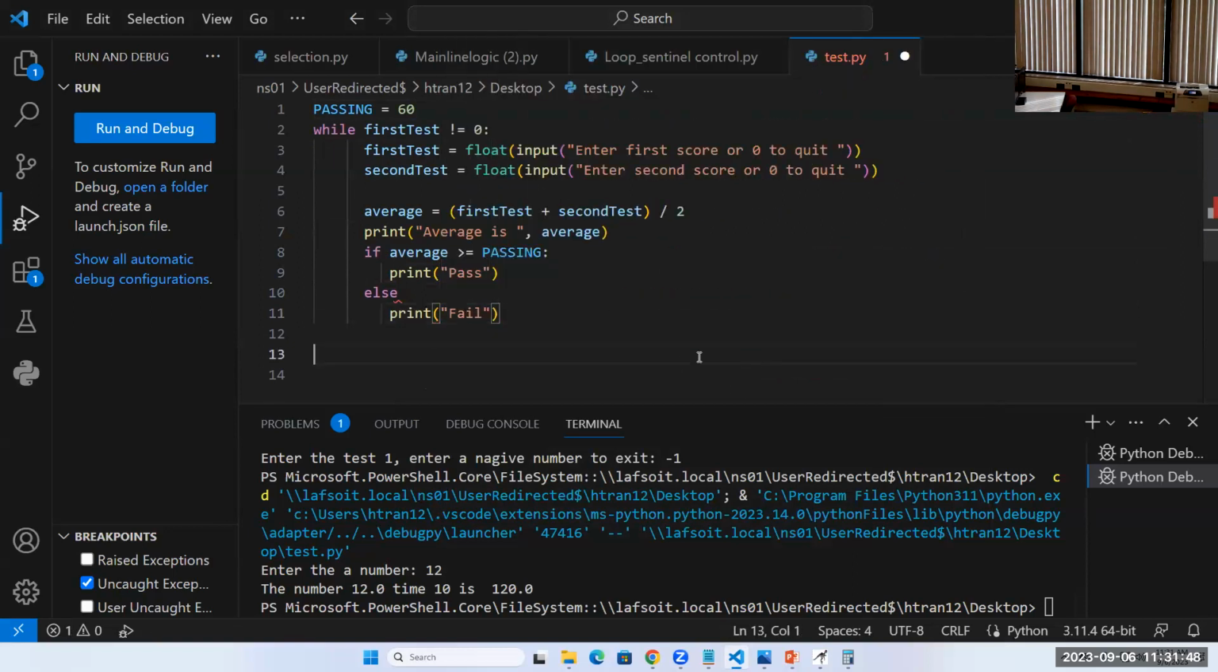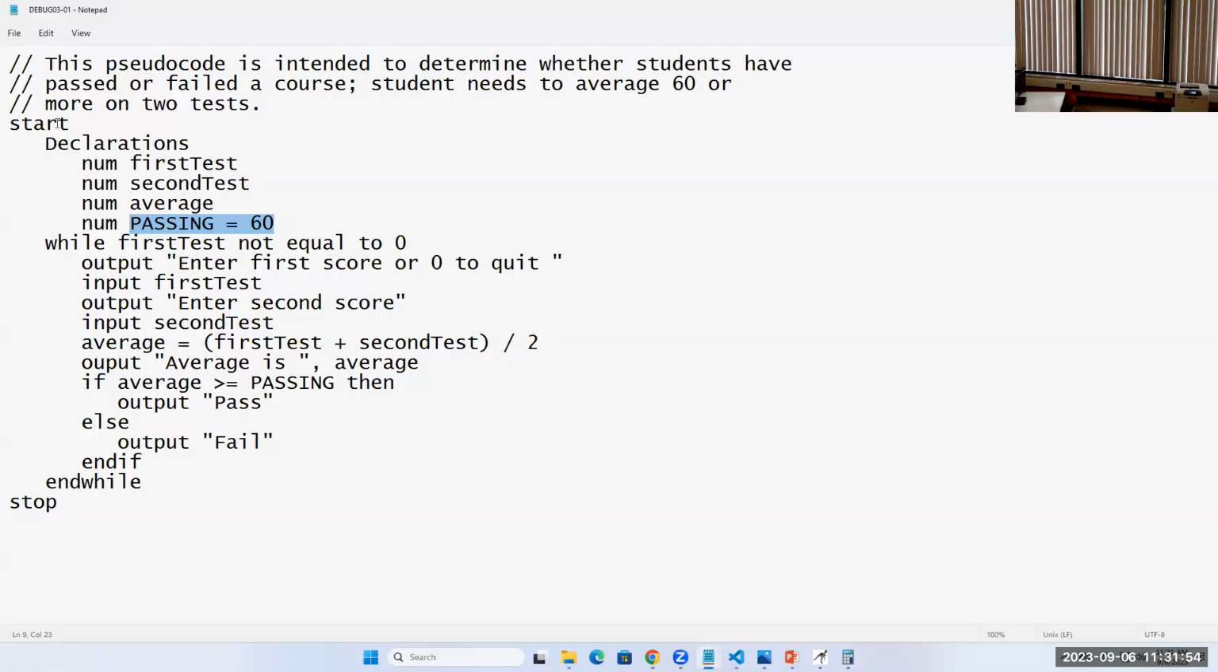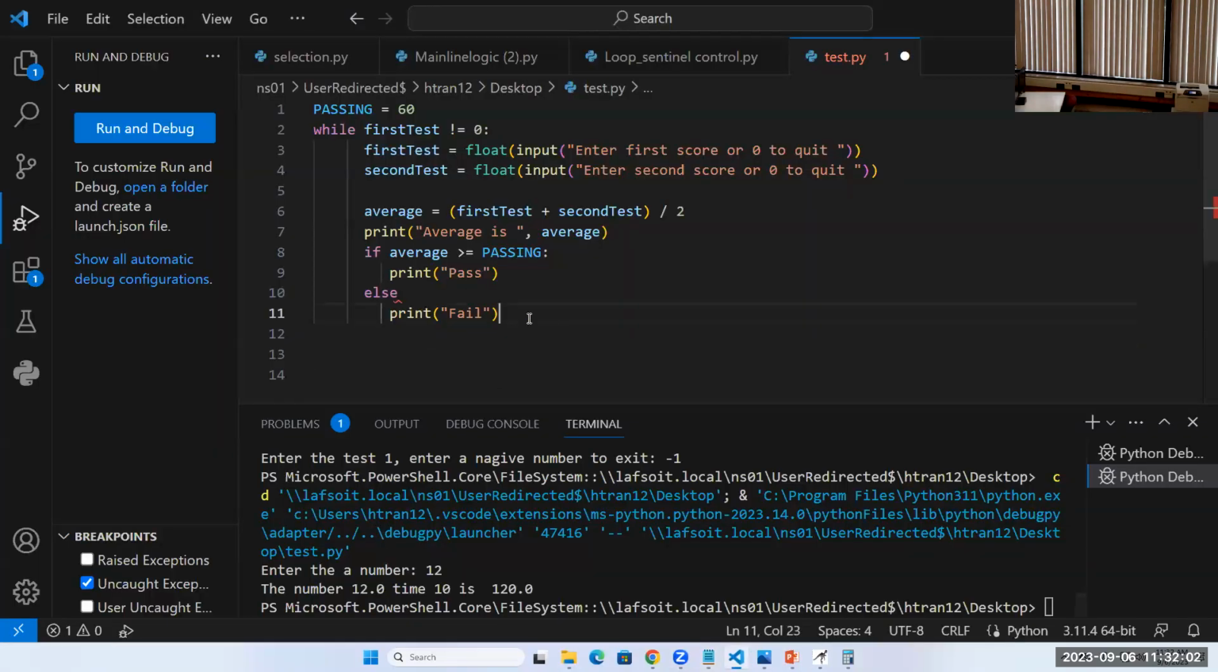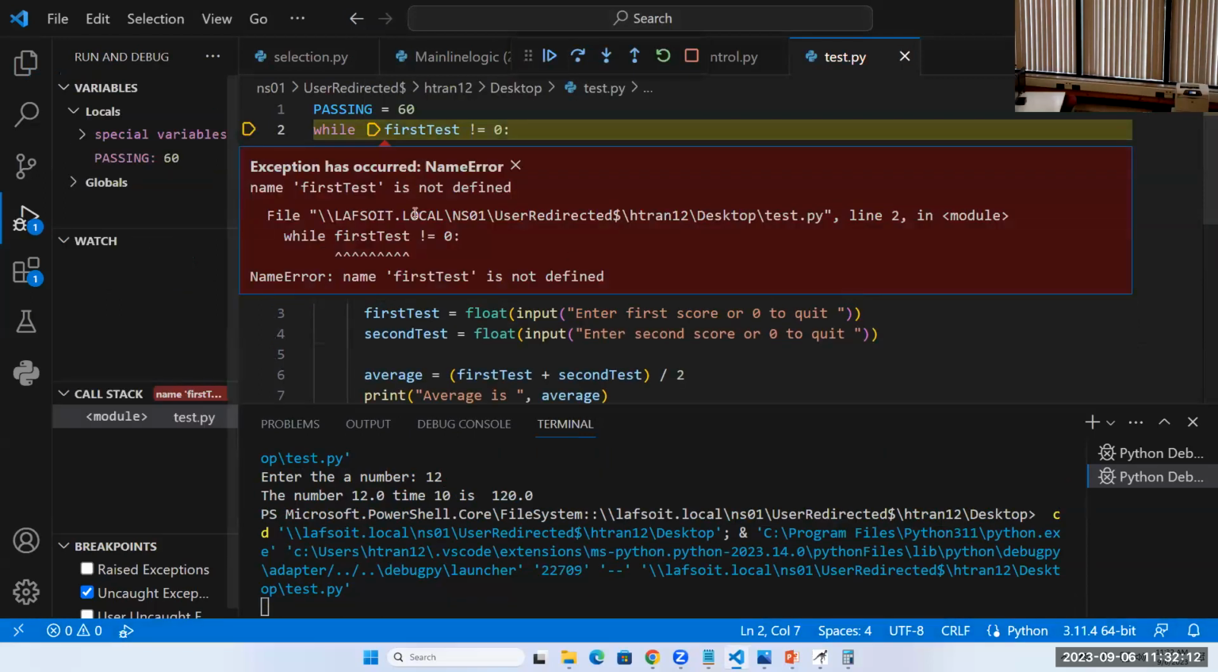Okay. So that's the way I convert it from the pseudocode into the Python, right? And now see what happened with this program. You can see what happened with this program here. Now see what happened with this program when I run it. Yeah, I have a syntax error, right?